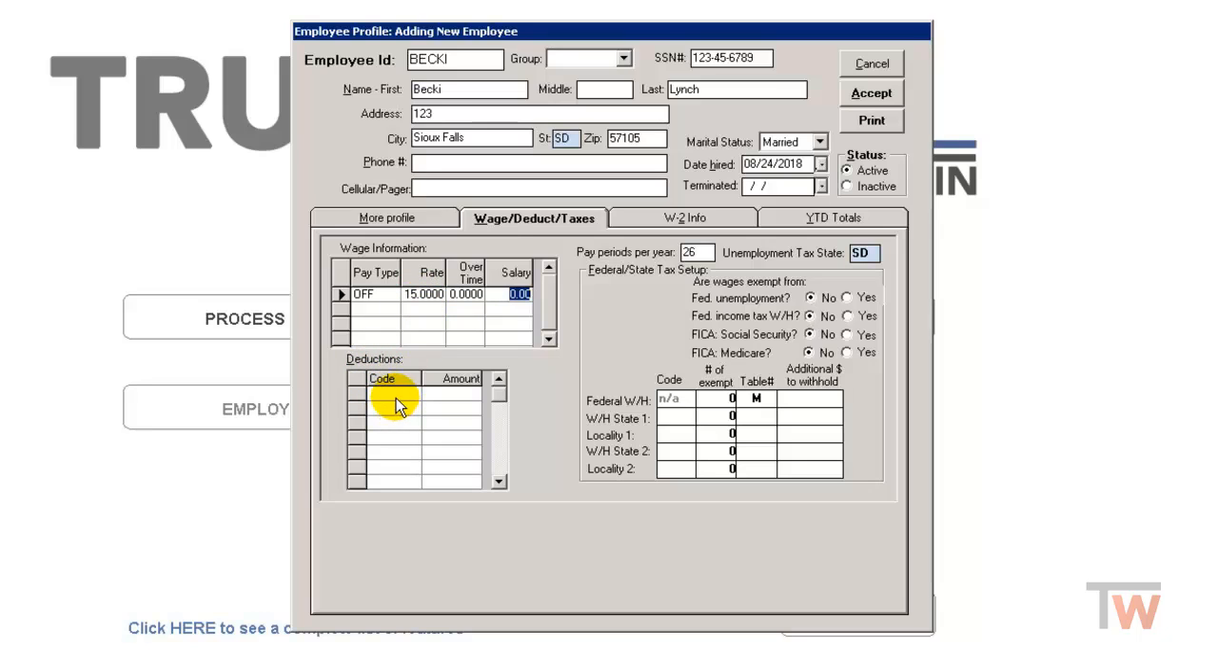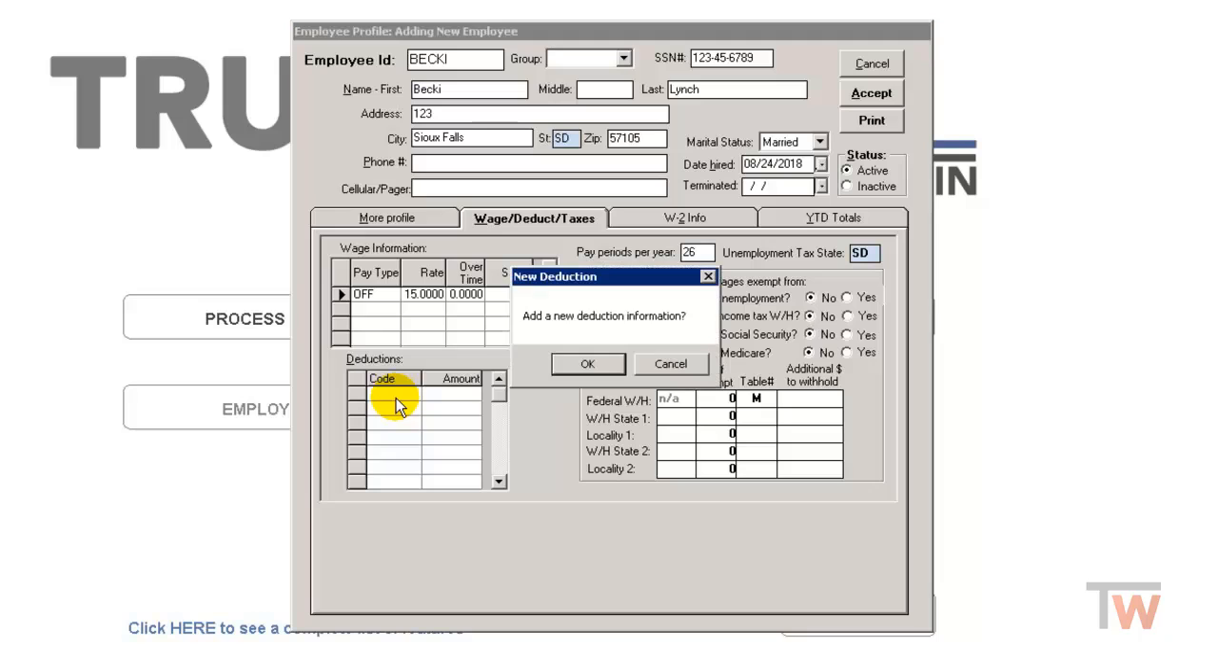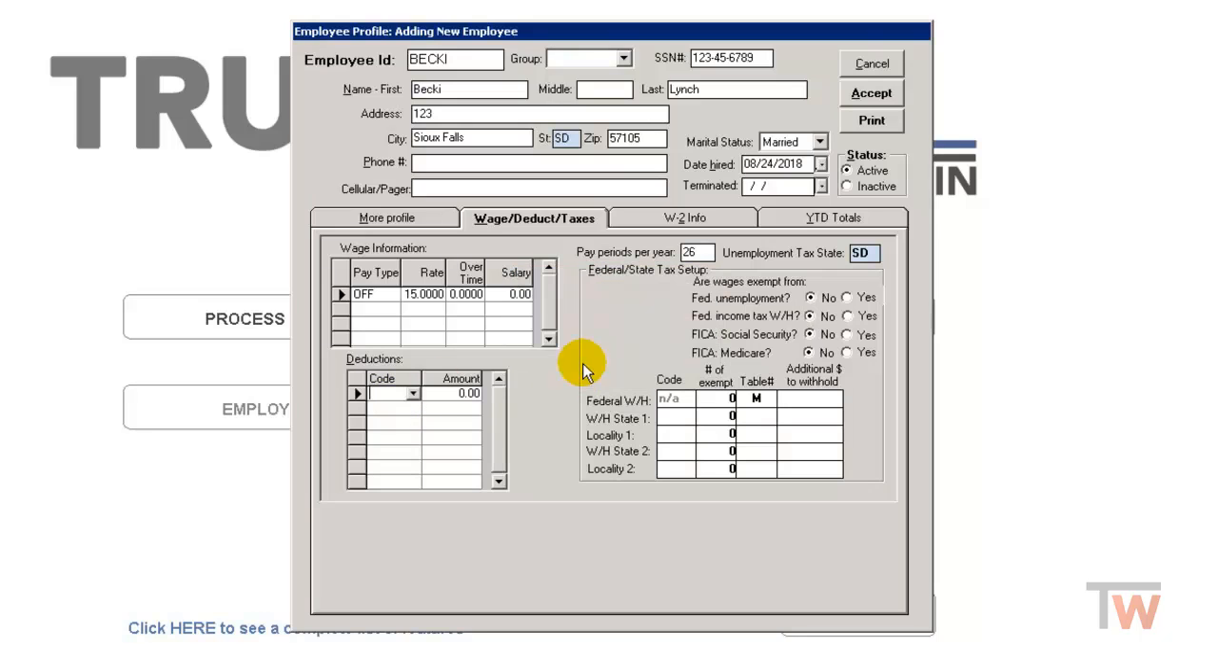Deductions. This would be any standard deductions that you want taken out each time payroll is run. For example, child support's a common one. Insurance. If I click there again, add new deduction information. Click on the drop down. It's going to show me some different options that are set up there. In this example, we'll say health insurance. And it's $123 each payroll period. Then that would automatically grab the wage and the deduction each time you open a payroll batch.